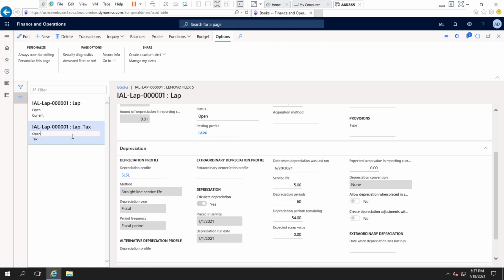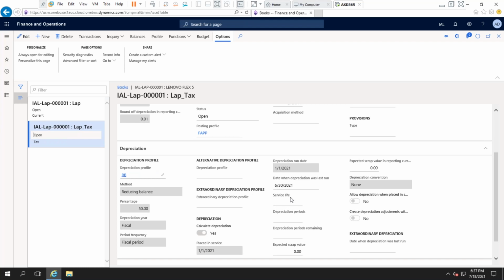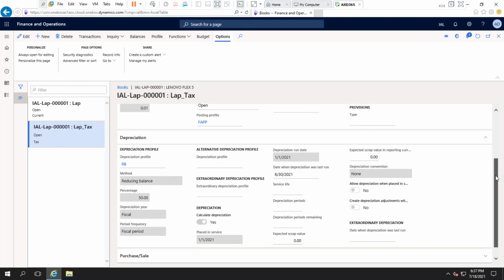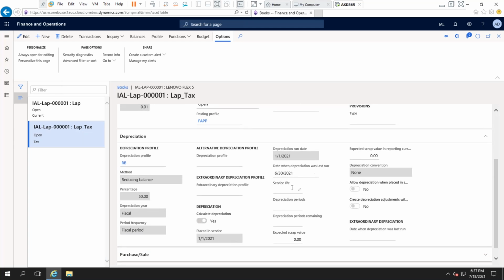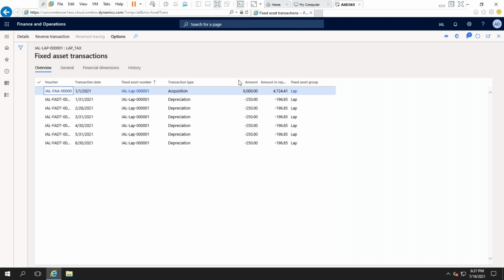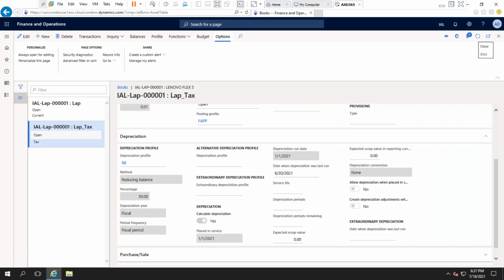Okay, in the tax layer, placed in service on 1/1, same, it was updated. But here there is no life, because the depreciation is a percentage, 50%. If you verify, the depreciation is calculated 250, 250, 250, because for 6,000, 50% means 3,000. 3,000 divided by 12 means it is $250. This was calculated.